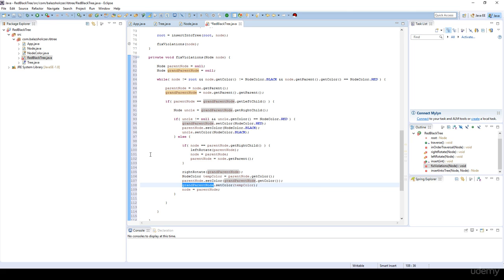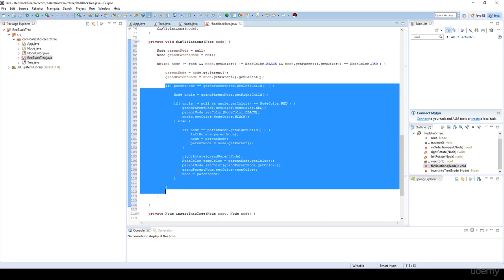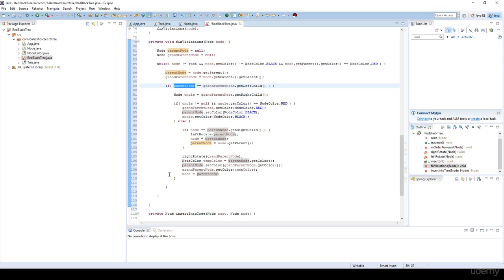So that's why we made a right rotation, and then we swapped the color between the parent node and the grandparent node. Okay, and it's very important that if it is a right child basically, then we have to make a left rotation, and after the left rotation we end up with the case 3 we have specified. So we have to make a right rotation instead. Okay, but if it's not a right child, then of course we just have to make a simple right rotation. Okay, so that's all about the situation when the parent node is a left child.